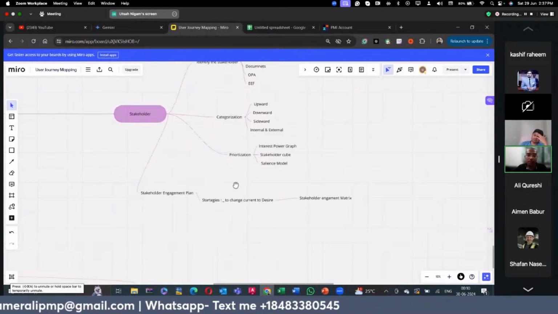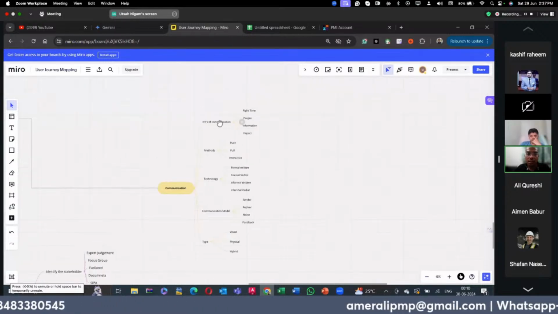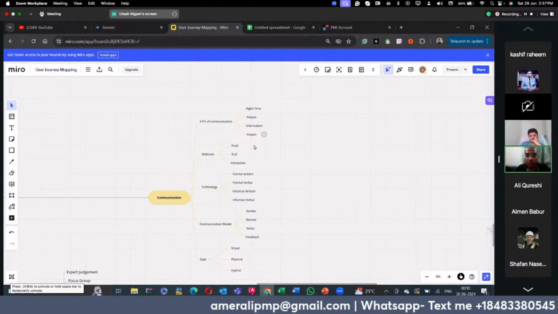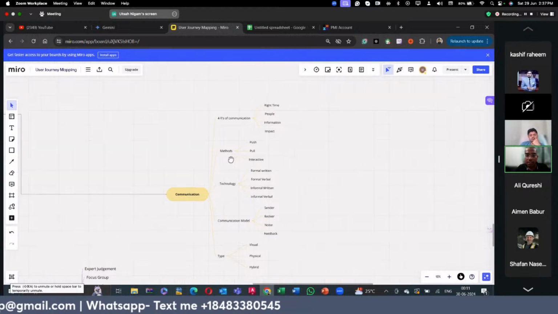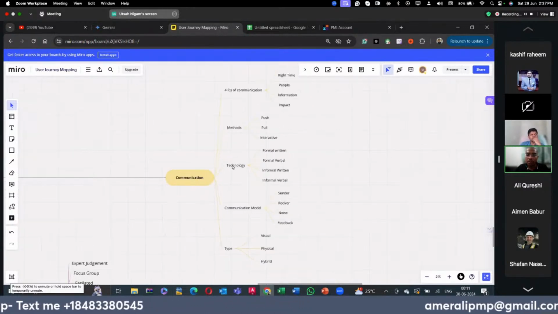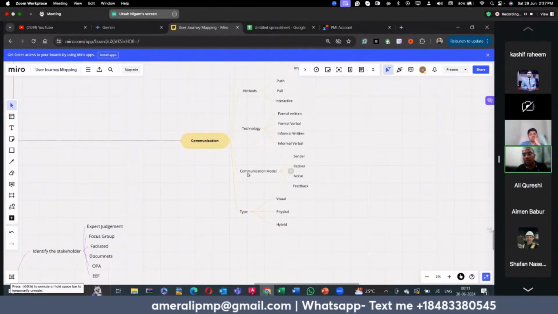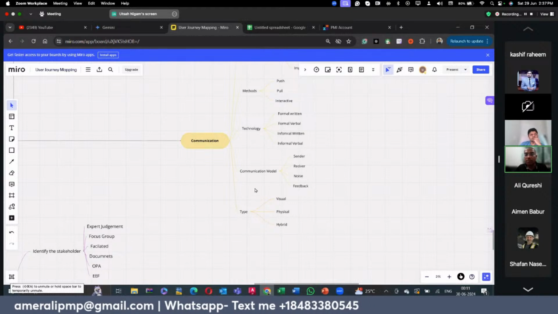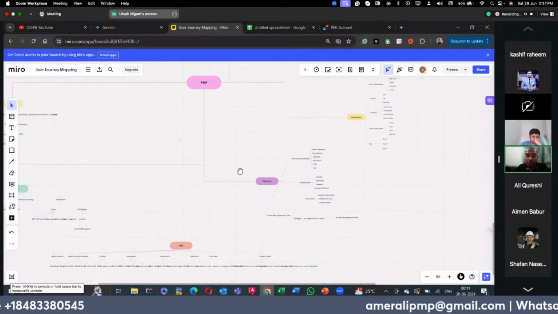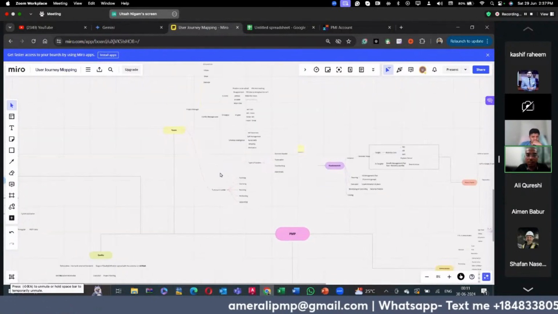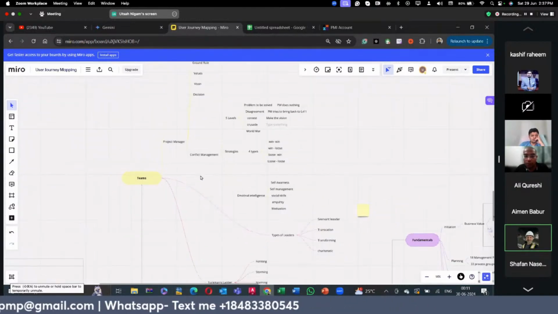After stakeholder management, we go to communication. In communication, we have the 4 Rs: right time, right people, right information, and right impact. There are 3 methods of communication: push, pull, and interactive techniques. The techniques could be formal written, informal verbal, or informal written and verbal. In communication models, we have the sender, receiver, noise, and feedback. And there are types of communication, such as visual, hybrid, or physical meetings. So after communication, we go to the team part. Team, next one.